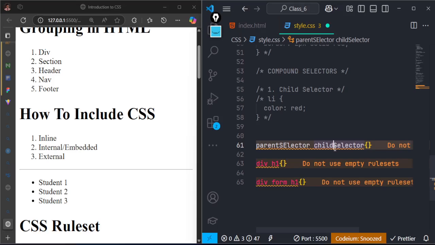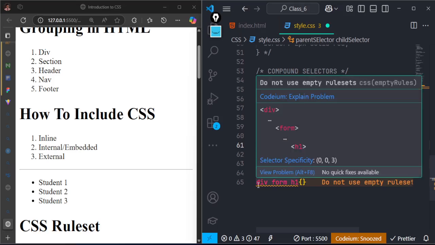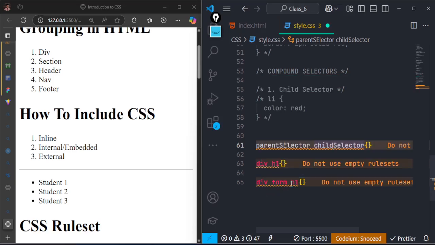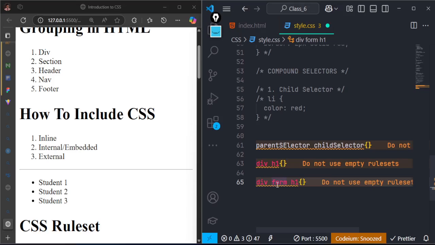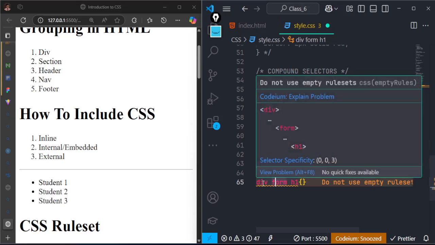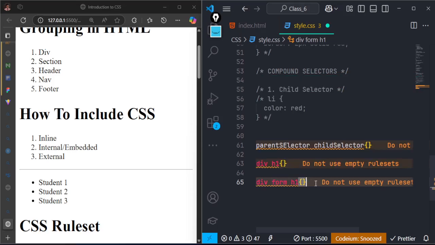But the parent can be more than one, not just two parents. What this means is that h1 is a child of form, and form is a child of div. You move from the right all the way to the left, and if you can see them in that way, then you are selecting whatever you have on the right side. The last selector on the right is the element that you want to look for, but it must be inside the one that is on the left.